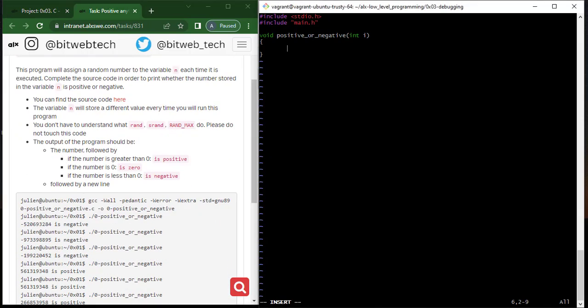So what this does is, the output of the program should be the number followed by, if the number is greater than zero, it is going to print is positive. So I would just say if the function parameter, which is i in this case, is greater than zero, then what should happen? We are going to print the number, right? So printf %d, followed by is positive. So we print the number and then is positive. So here I'm going to add a new line and then comma i, that is the variable. So in this case, it's going to print the number and then it's positive, right?